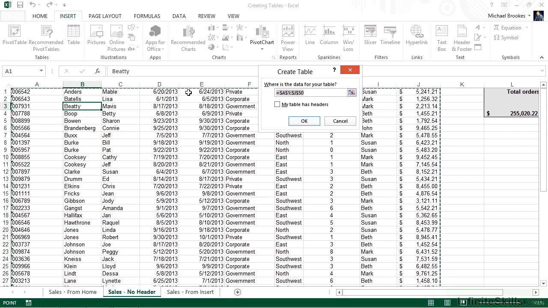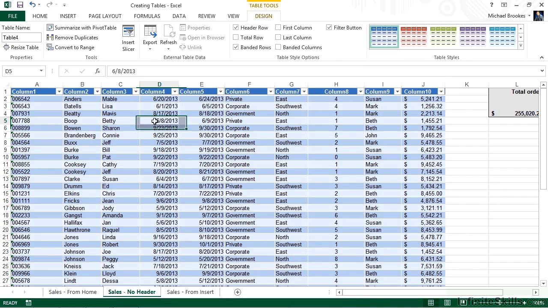It puts the marching ants or the marquee around our data. We're going to check and make sure that that data range is still accurate. And this time, because our data does not have headers, notice that Excel is still smart and says, I don't think there are headers. If there were, we could check the box. But since there are not, we're going to leave it deselected. So once again, we'll click or tap OK. Once again, we have a table.